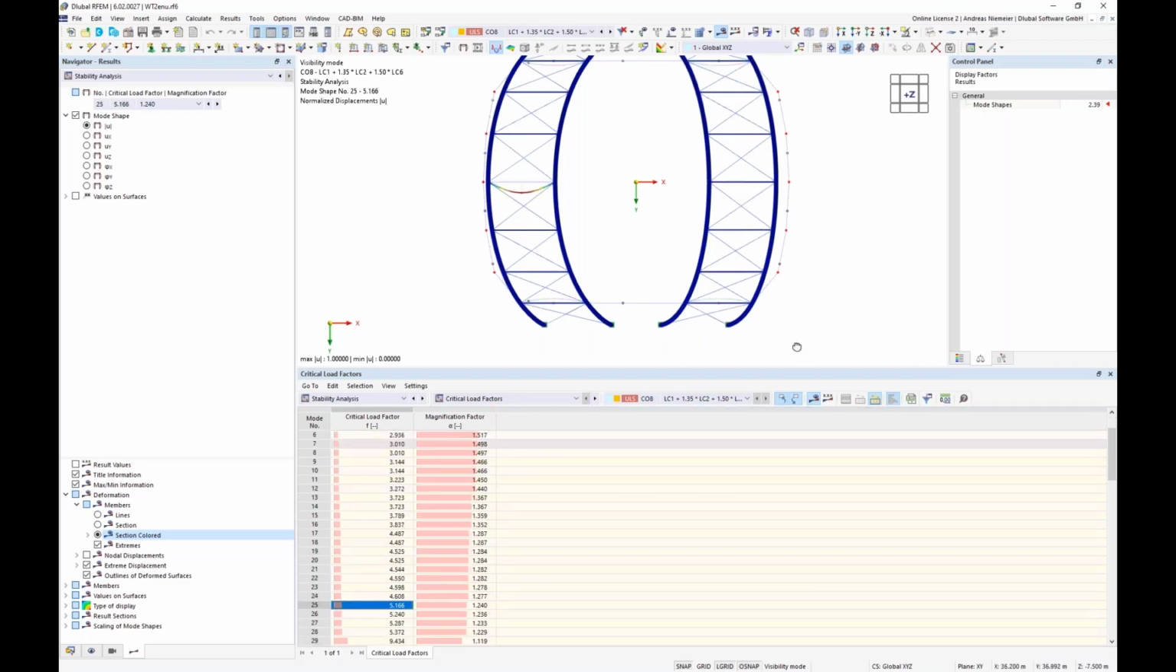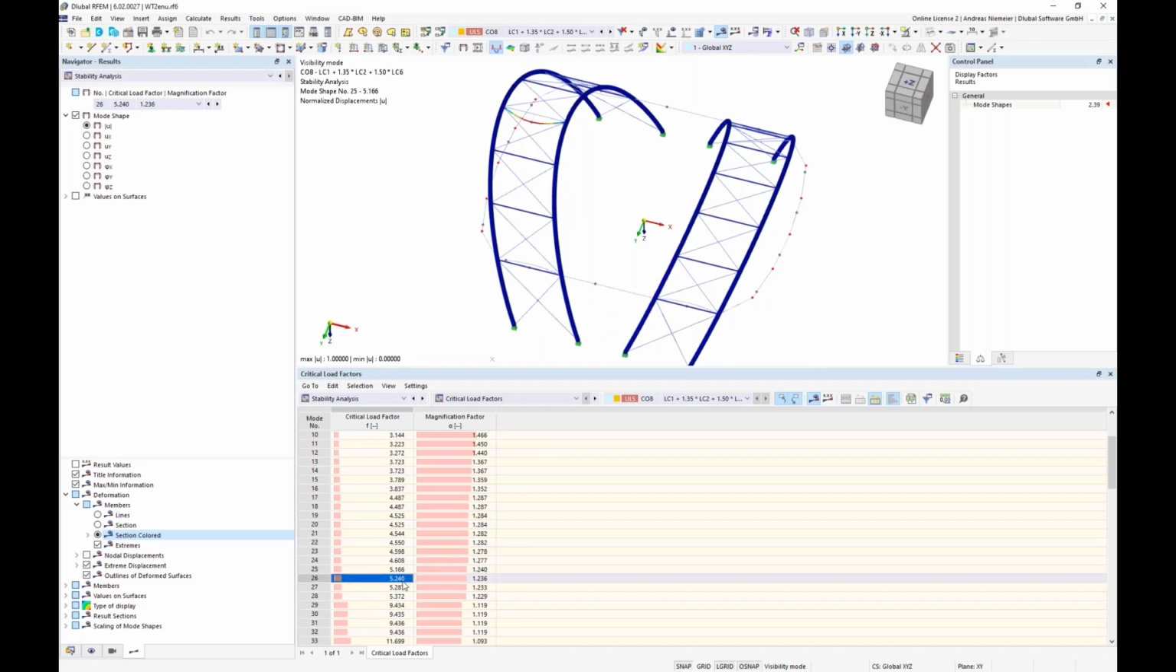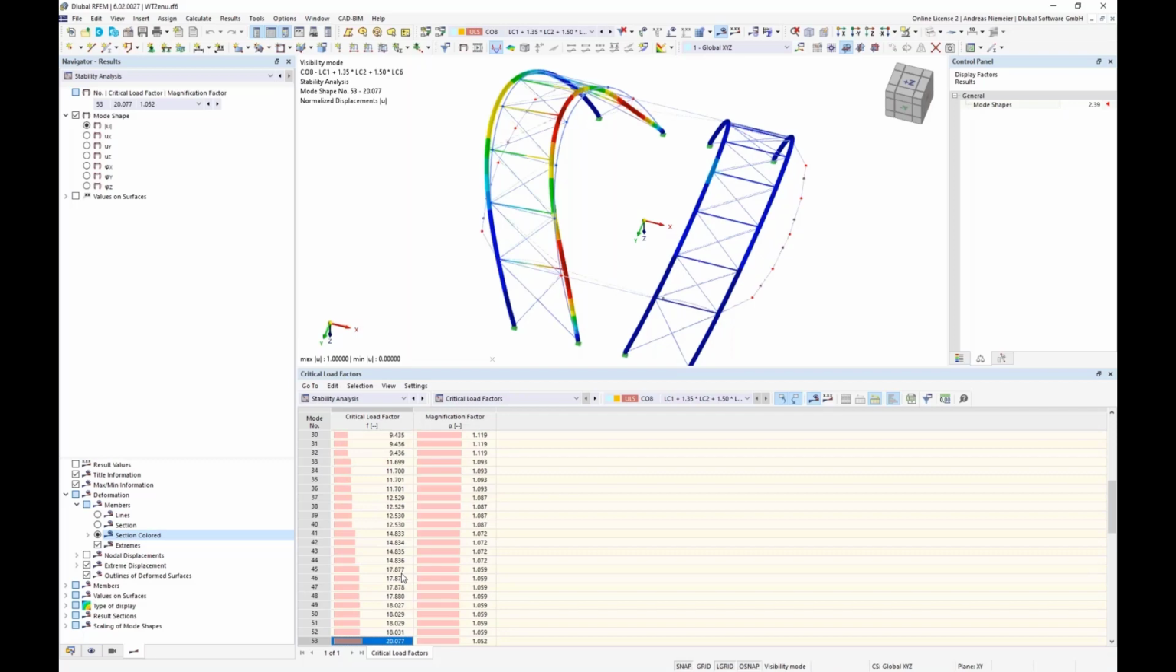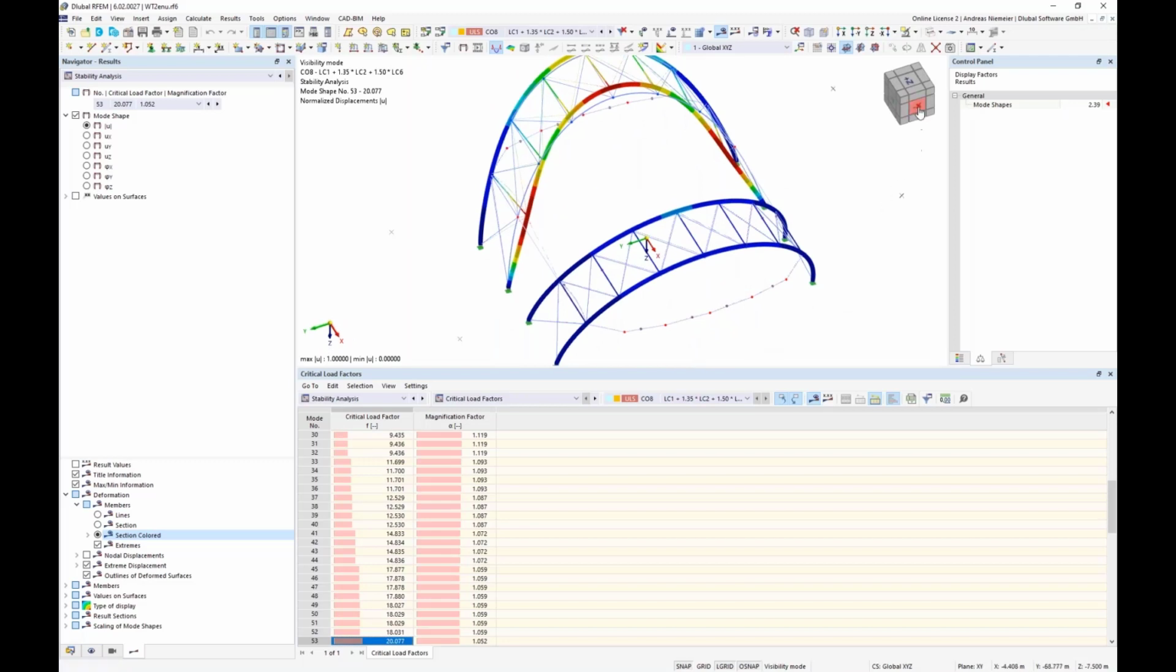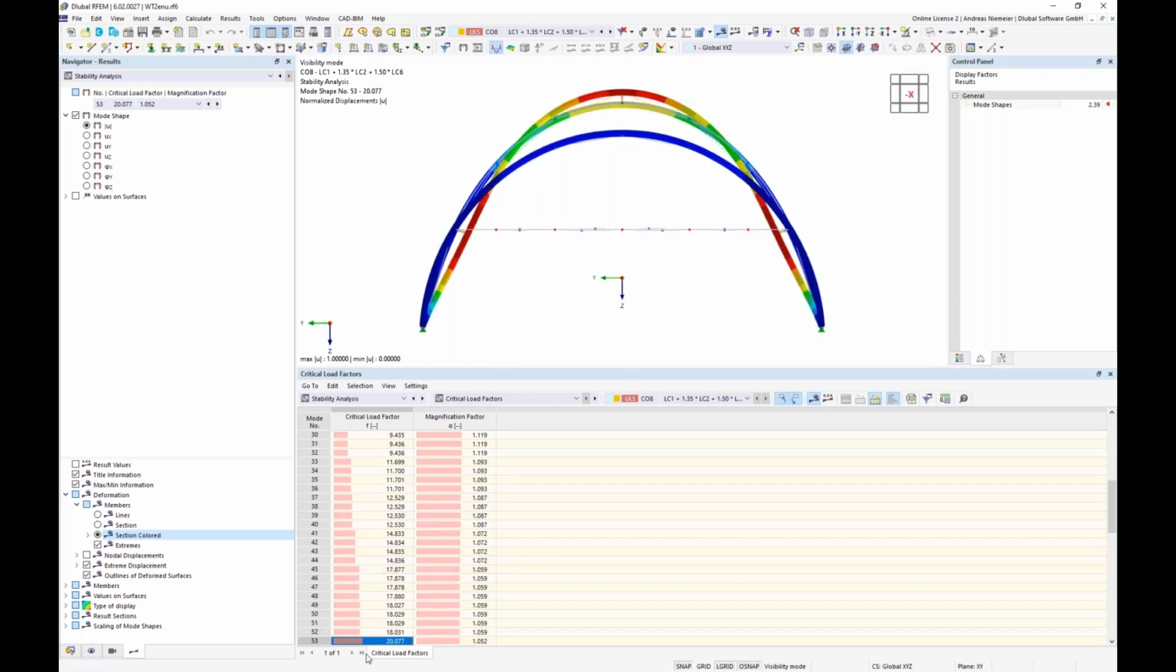Maybe you see it much better if I go into the isometric view, and at some point when we go through these eigenvalues, I think nearly here, you see now even this whole curved beam, this arc, will buckle. With the eigenvalue of 20.07 with an increase of 5%, we also have a buckling shape of the main beam.